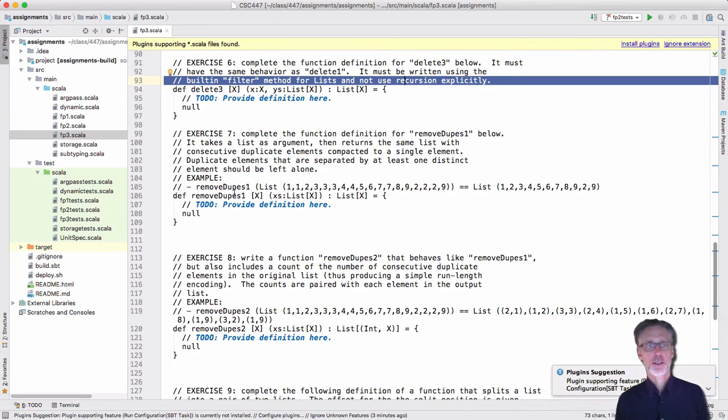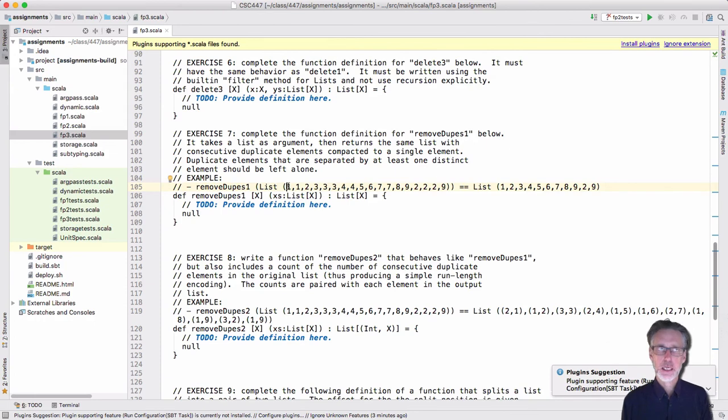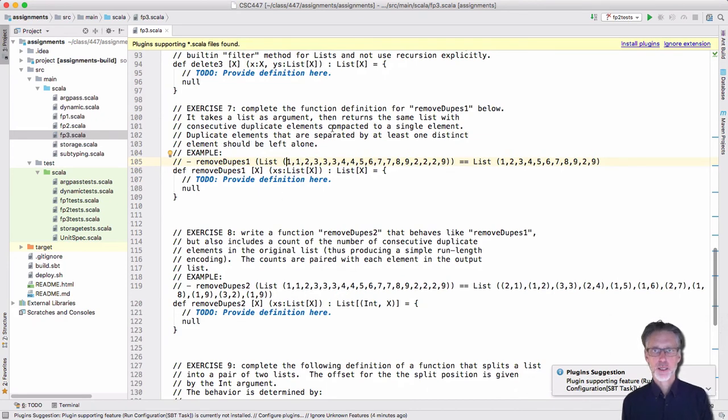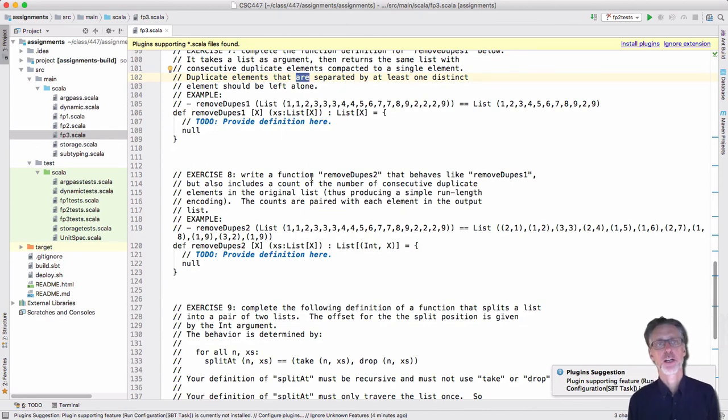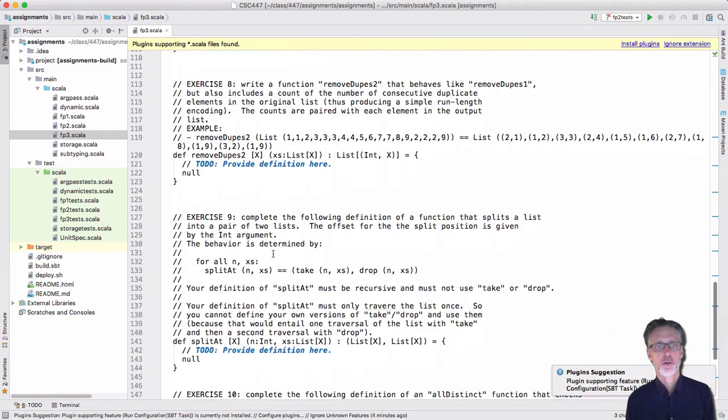Here I want you to write a remove dupes, which is going to remove duplicate elements that are adjacent to each other. Again, this can be done in linear time. You should not need to go through the list multiple times. You want to write a definition where you can compute this just rolling forwards. The same thing here, this one is expected to be written recursively. This is the same, except we're going to count the things that we're removing. So we'll count all the things being removed here.